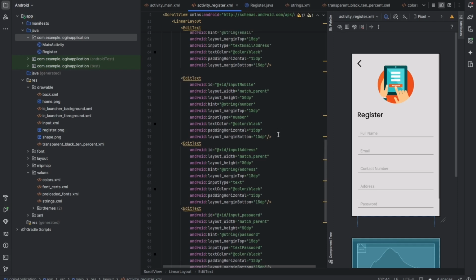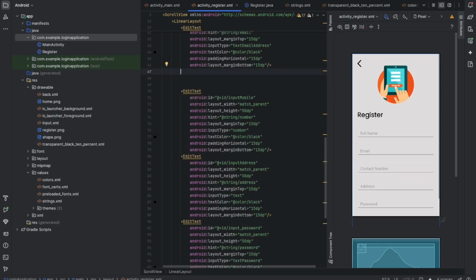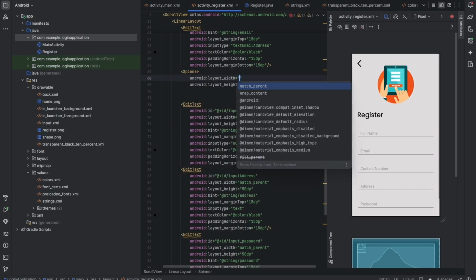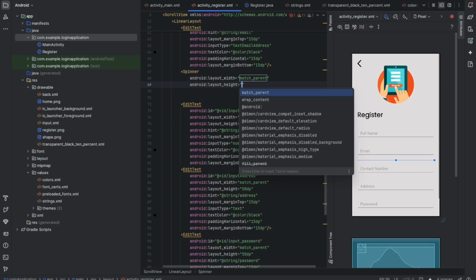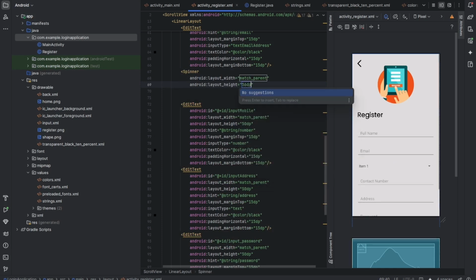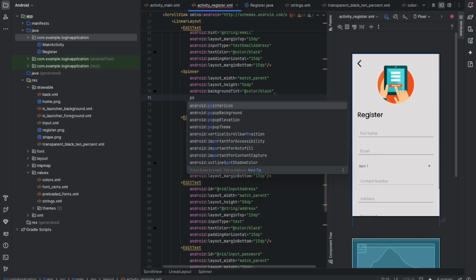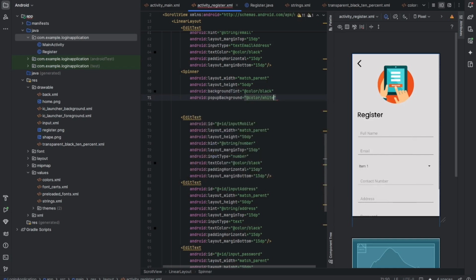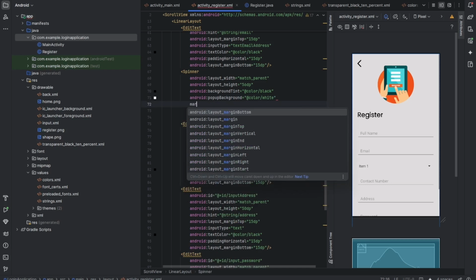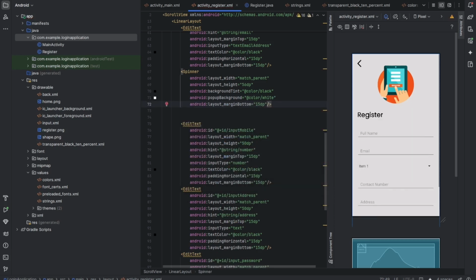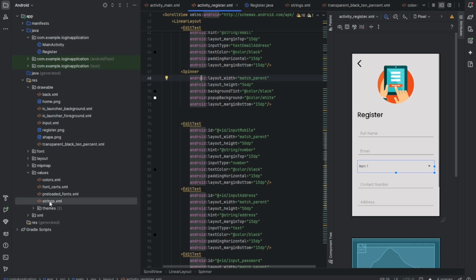Before this we can add a gender, and gender we can add through a spinner. So everything is match parent. Then this just the same, 6 dp. Background tint color is black. Because this is a pop-up background, you want it to be white. And then margin bottom, same 15. Yeah, so that should be good. But now we need to add the resource values for this in the strings.